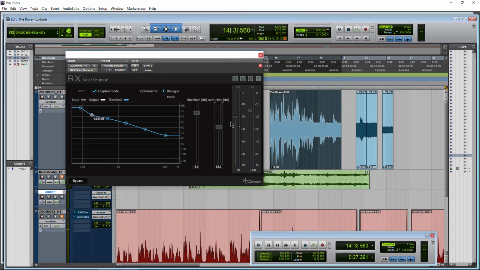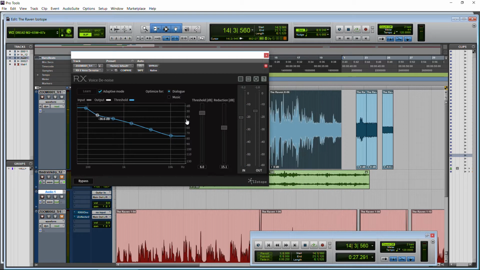That's about as good as we're going to get here in adaptive mode. But let's go ahead and move on. I want to show you how this works first, of course. So here's our threshold offset, the noise threshold curve, and of course our maximum strength of noise reduction.